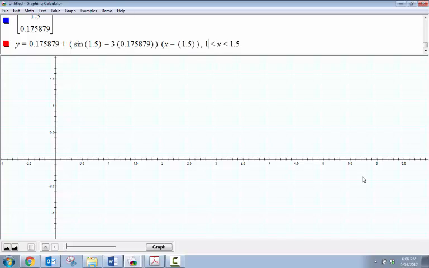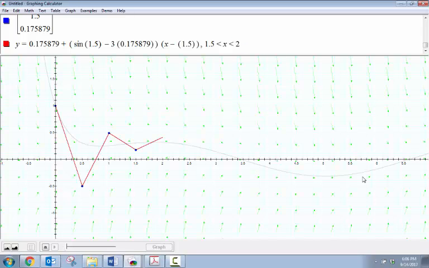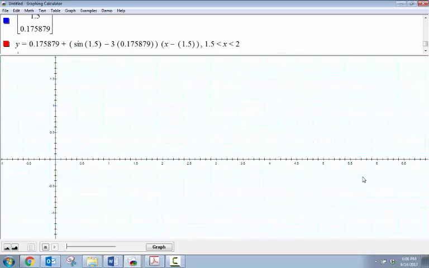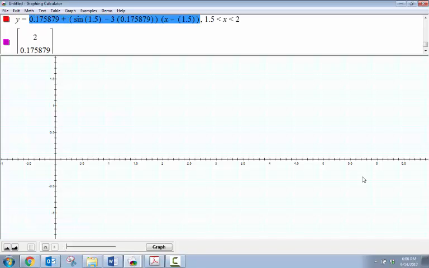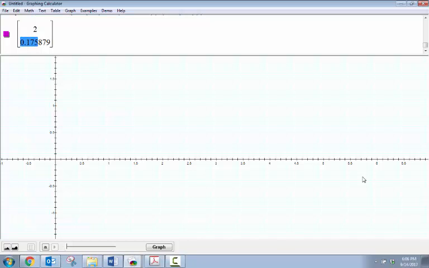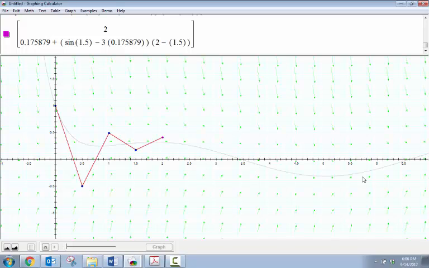And then this time we want to graph from 1.5 to 2, and this is our last line segment that we're going to consider. So we're over here. Let's actually plot that point, then we'll see our y value. So this is a 2 in for x, and then we want to take our line equation, and in our line equation we'll put 2 in for x. And here we go. This is our last step.